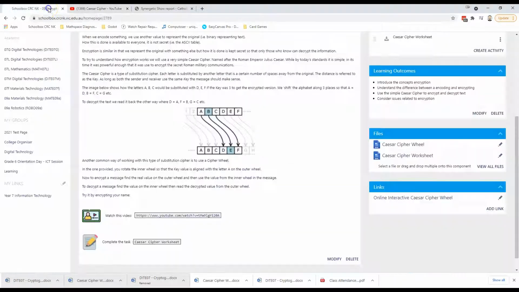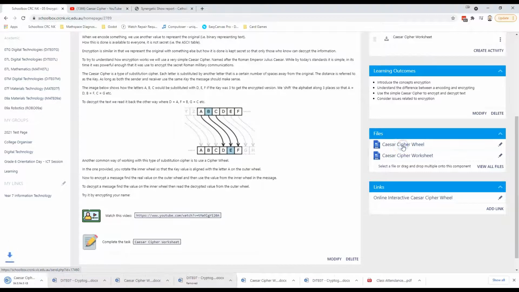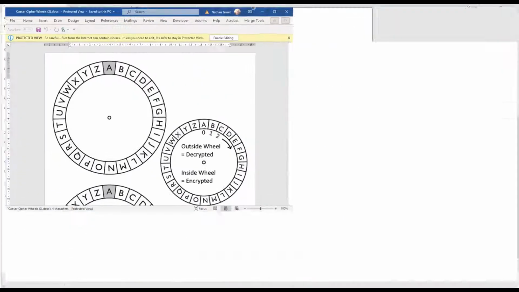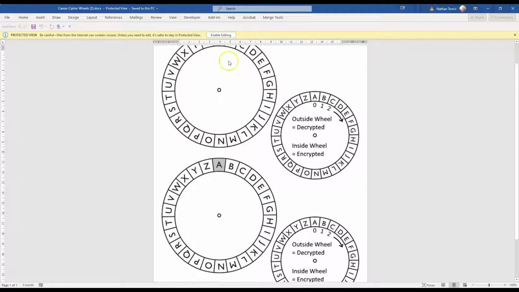Now if you are at home, you can come over here to the file section and you can download the Cipher cipher wheel, and it will give you a Word document that you can open. We'll just let that come up, and I'll just bring that into the recording screen. There you go. So you can see there are the 2 parts you need. In fact, there's 2 on a page. So normally in class, we'll just cut this in half and give each of you a half.